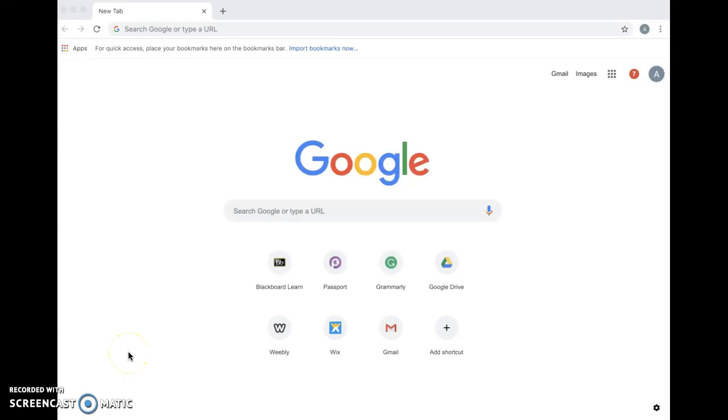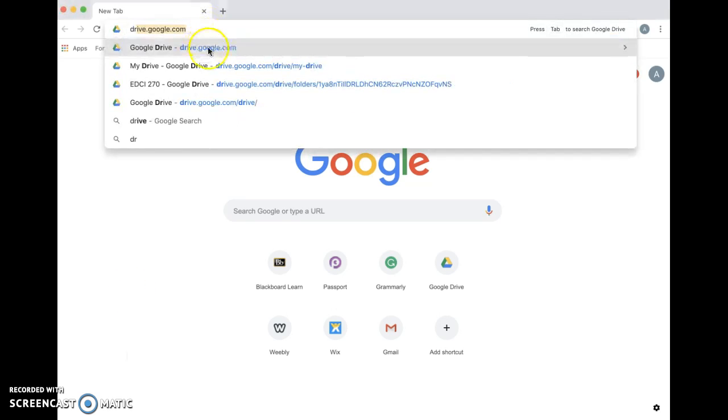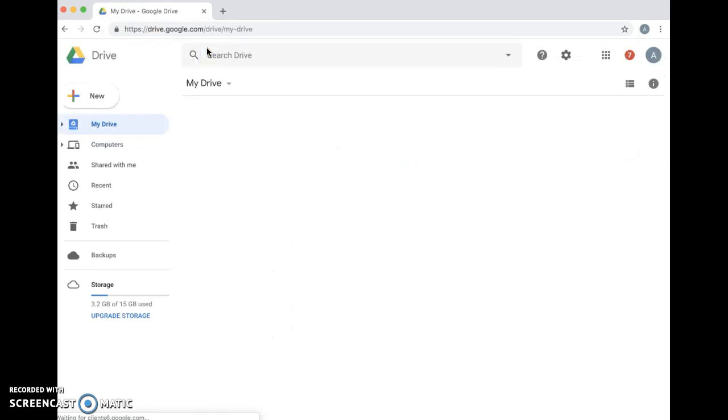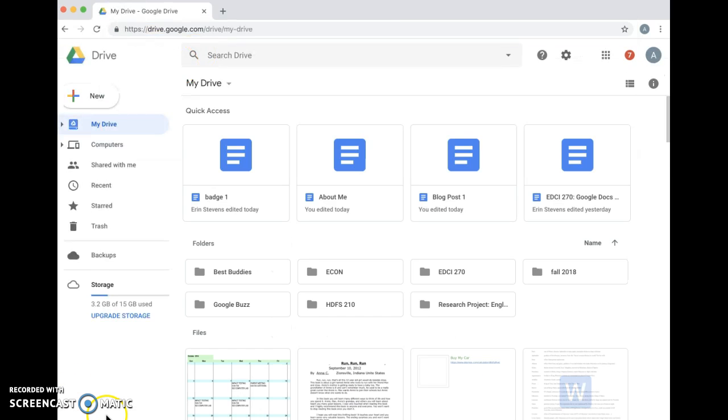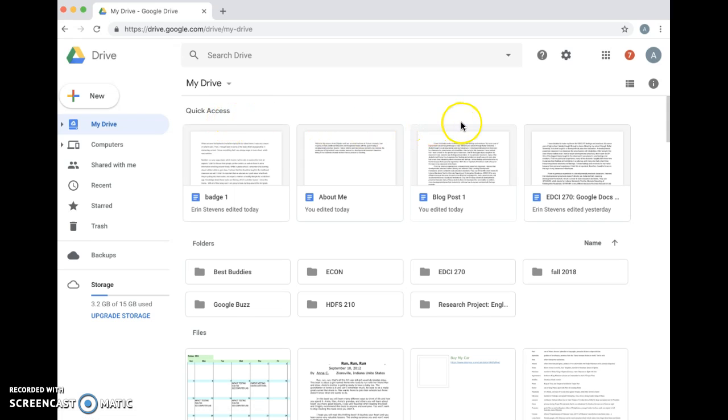For my cloud storage and sharing, I use Google Drive, which also has Google Docs on it. So to get there, you go to drive.google.com. So when I go first on my drive, this is the page I see. So you can have quick access.